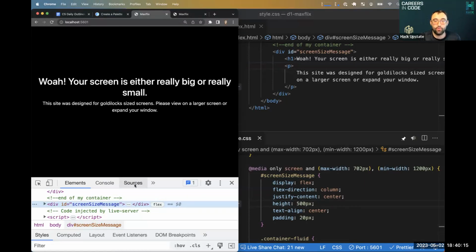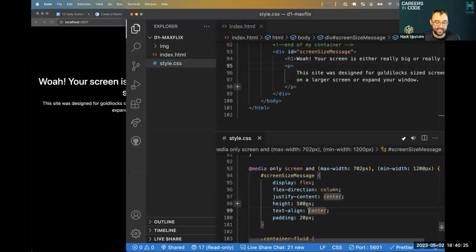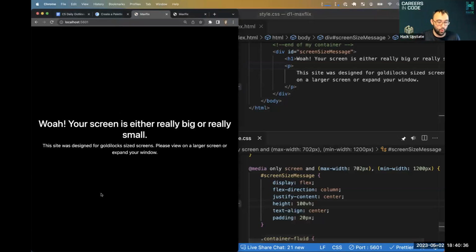And now that looks great now, but what happens when I close my inspect? It's not centered because what I'm doing is I'm specifying a static number. So instead of using a static number, I'm going to say instead it should be 100% of the viewport height, or in other words, 100% of the window. And that's what's going to get it to perfectly center for me.